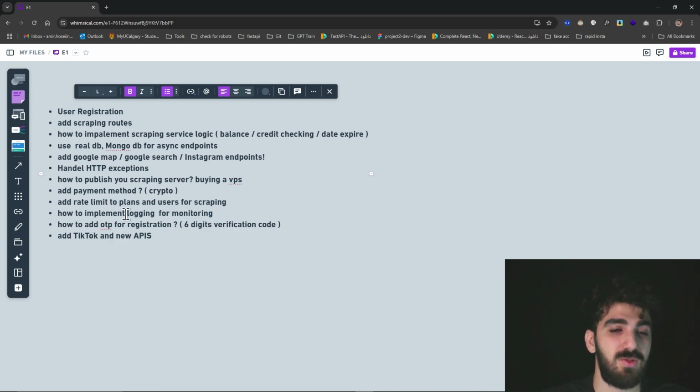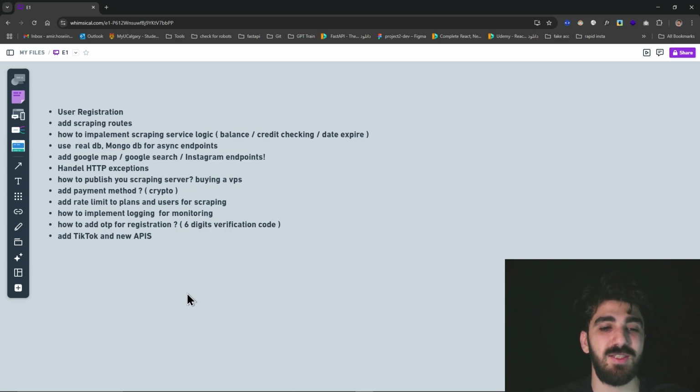And by going further and further, we will finally be able to implement rate limits, which is really great in scraping. As you know, many scraping service providers have rate limits, credits, and these things. And we have logging. I'm going to show you how you can monitor the scrapers and the requests. And also I want to add OTP, and users can register their account using email verification, which is really great. And also I'm going to add new APIs, new scrapers, TikTok, many things, Facebook, why not?